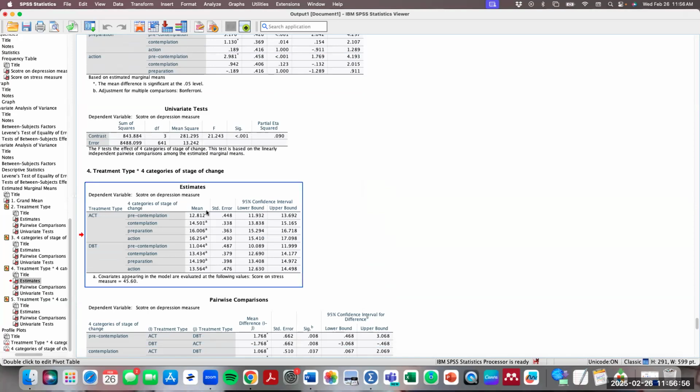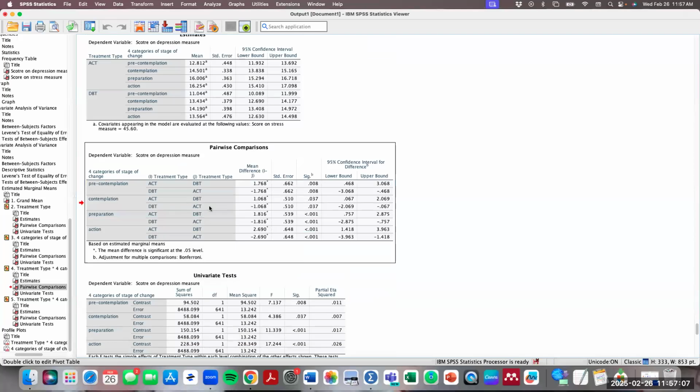Okay. This also gets us our mean scores here. ACT pre-contemplation, right? All the mean scores for the 8 groups are right here, adjusted for the covariate. And then now it's going to do pairwise comparisons both ways. So what that means is it'll say, for just pre-contemplation participants, do we have a difference on ACT to DBT? Yes, 0.008. For just contemplations? Yes. For just preparations? Yes. For actions only? Yes.